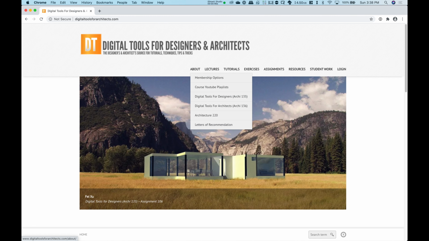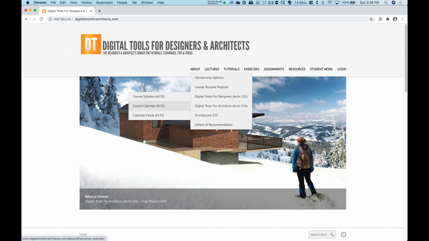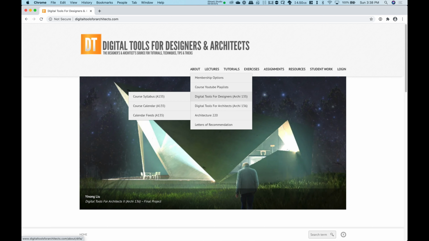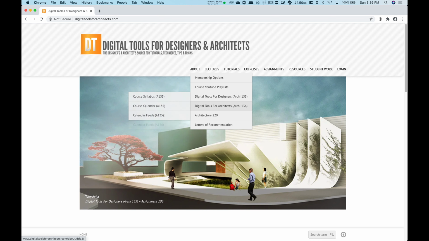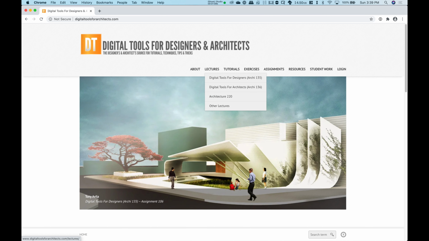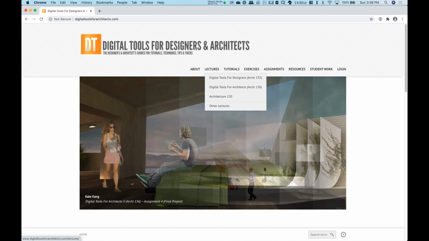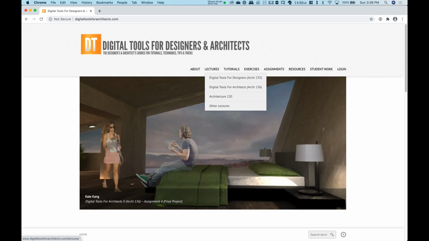So first off, under the About tab here, this is where you'll find things like the course syllabus, for example, the course calendar, the calendar feed, so you can subscribe to the calendar, and those sorts of things. They're available under the Digital Tools for Designers or Archie 135 section. And so there's additional information should you be interested in, for example, letters of recommendation, etc. The next tab over is the lectures section. This is where all the lectures will be posted for the class.